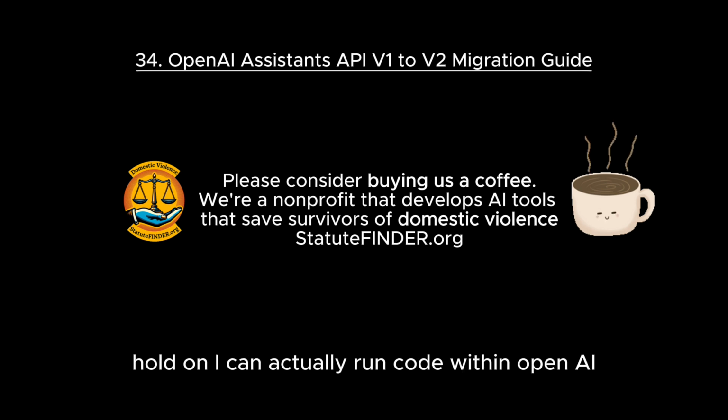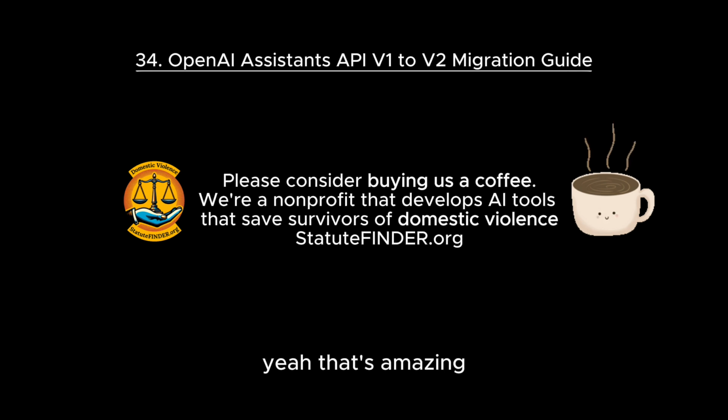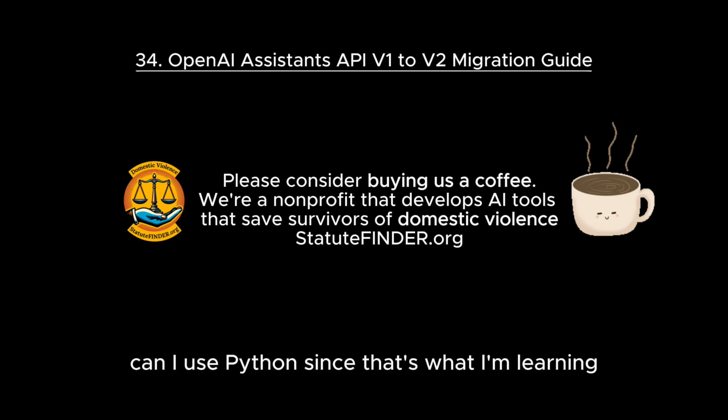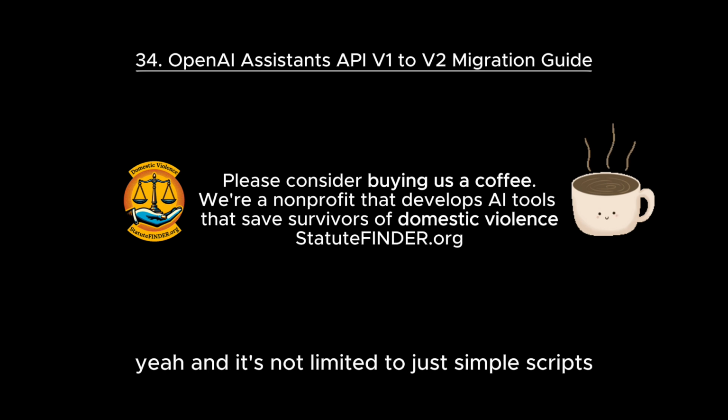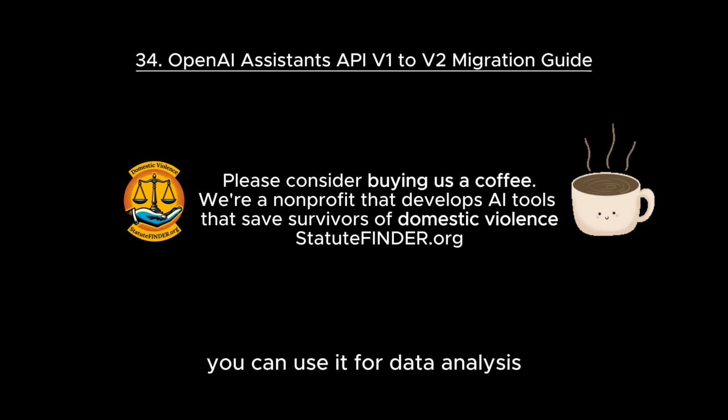Hold on. I can actually run code within OpenAI? Yeah. That's amazing. What kind of code can I run? Can I use Python since that's what I'm learning? You absolutely can use Python with the code interpreter. And it's not limited to just simple scripts. You can use it for data analysis, image manipulation, web scraping, all sorts of things.